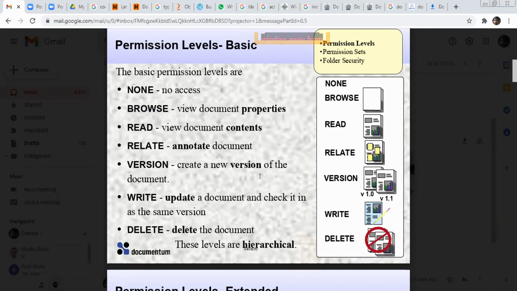For example, 1.0 is the main version. The user checks out and checks in, and it becomes 1.1, only a minor version or subversion of the document. He is not allowed to change 1.0. Exactly, you understood correctly.